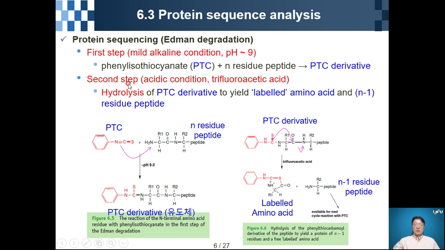So the second step occurs in the acidic condition, especially as we add trifluoroacetic acid to the buffer. After that, hydrolysis of the PTC derivative happens and this bond is disconnected. So finally, they make the labeled amino acid and the N-1 residue peptide, which starts from R2, R3, R4, and finally has Rn. This is the second step.